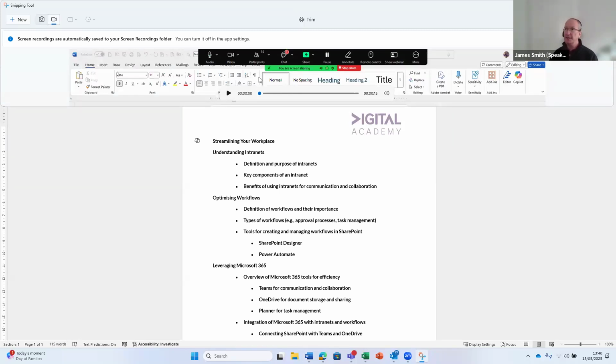But the other thing that it does is, as it tells me here, they're automatically saved to your screen recordings folder. It can be turned off. So I also get the option, I can save it. I can go and edit it in Clipchamp. I can copy it. I can even share it. But what I'll do is I'll open the screen recordings folder.